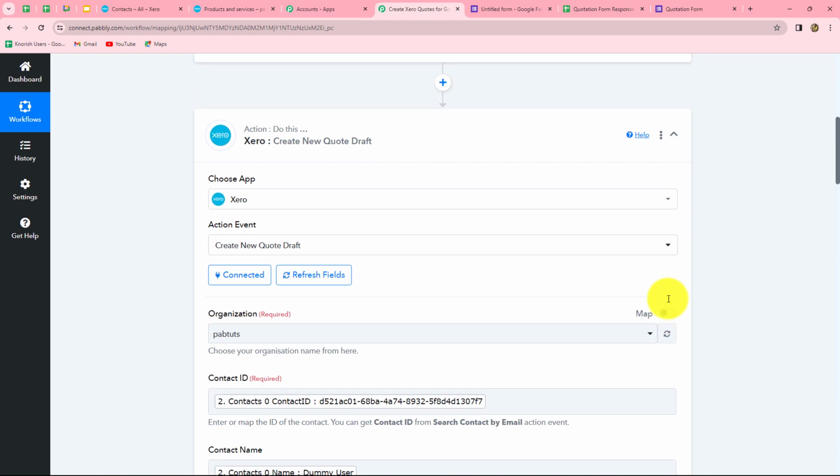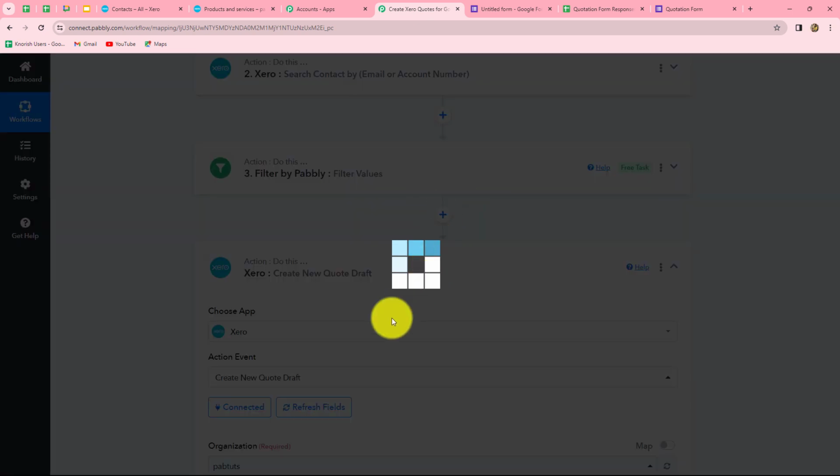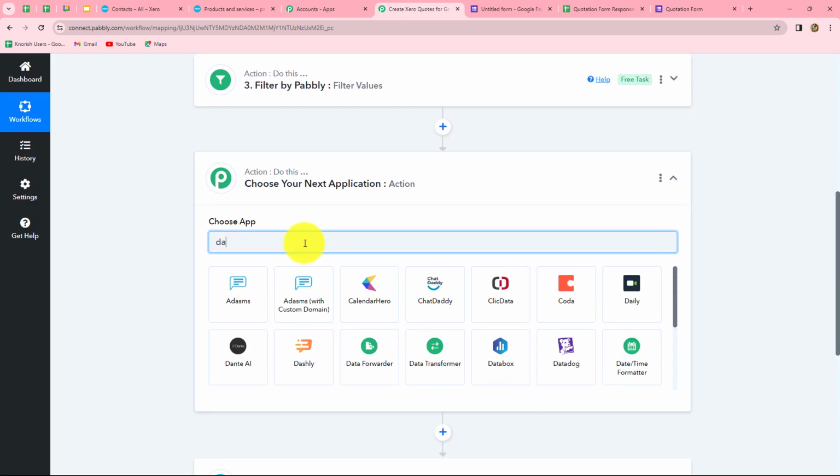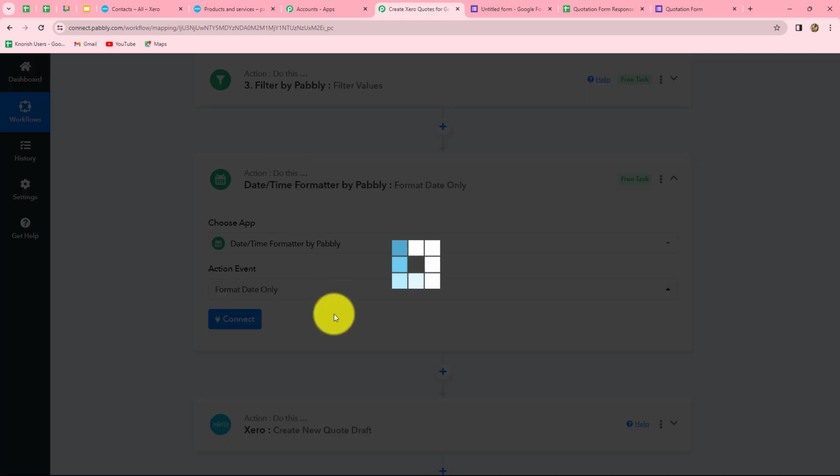And for doing that, I'm simply going to use one more action step in between. We will click on the add action step button, and the step is going to be date time formatter. Date time formatter is again an inbuilt feature by Pabbly which allows us to format the date according to the workflow requirements. Here our action event will be format date only.